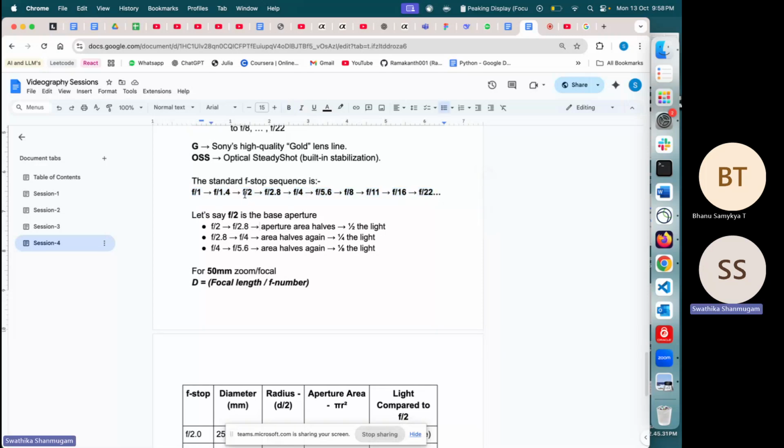Now let us take the example of f/2. Let us consider only this f-stop and try to understand what happens when we change the f-stop. Let's take f/2 as a reference. F/2 is the base aperture. From f/2 to f/2.8, the aperture is halved. The number is not halved, but if you change the value from 2 to 2.8, the area becomes half. So only half of the light that entered in f/2 will enter in f/2.8. Now take f/2.8 to f/4. Again, the area will be halved.